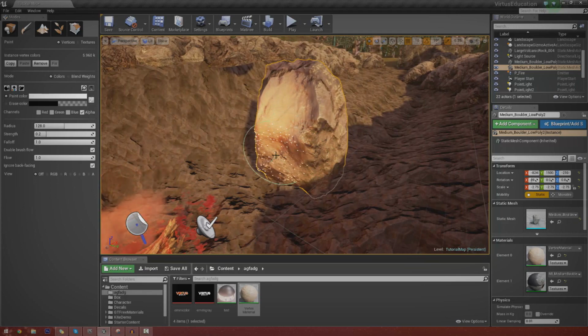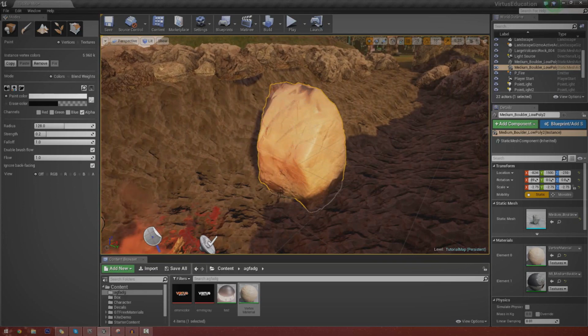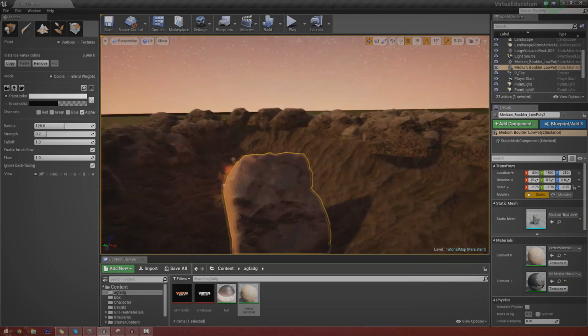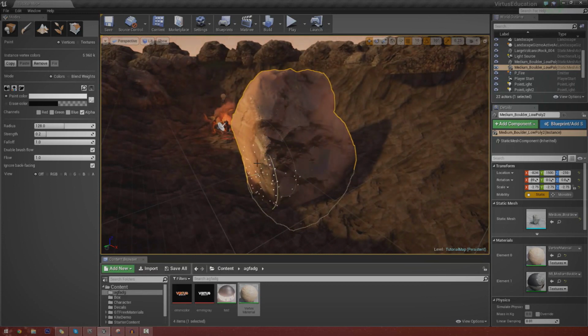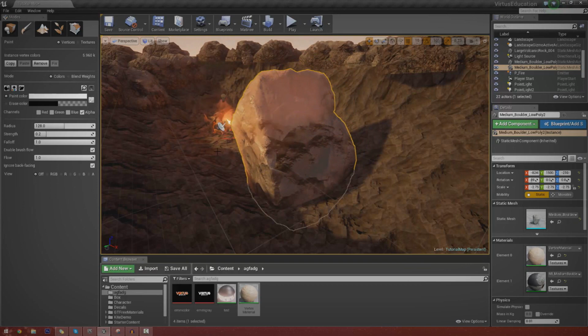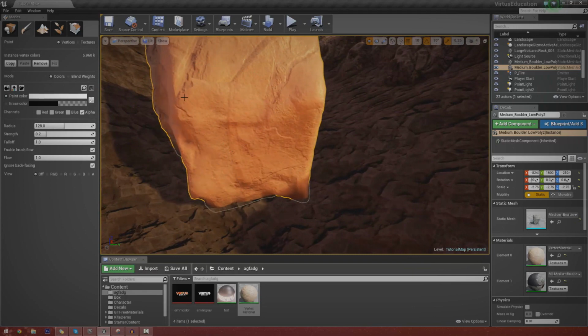In today's episode, we're going to be taking a quick look at Vertex Painting inside of Unreal Engine 4. What this essentially is, it allows us to paint more than one material onto a static mesh inside of the editor. You can see that at the moment, I have this little rock static mesh here, and if I wanted to, I could go ahead and paint a second material on top of this, and then we can play around with different channels and a whole bunch of other stuff.